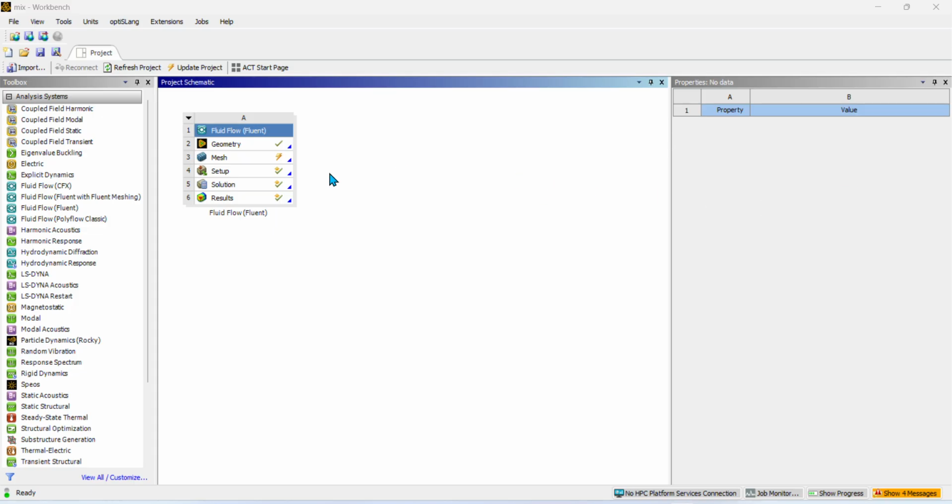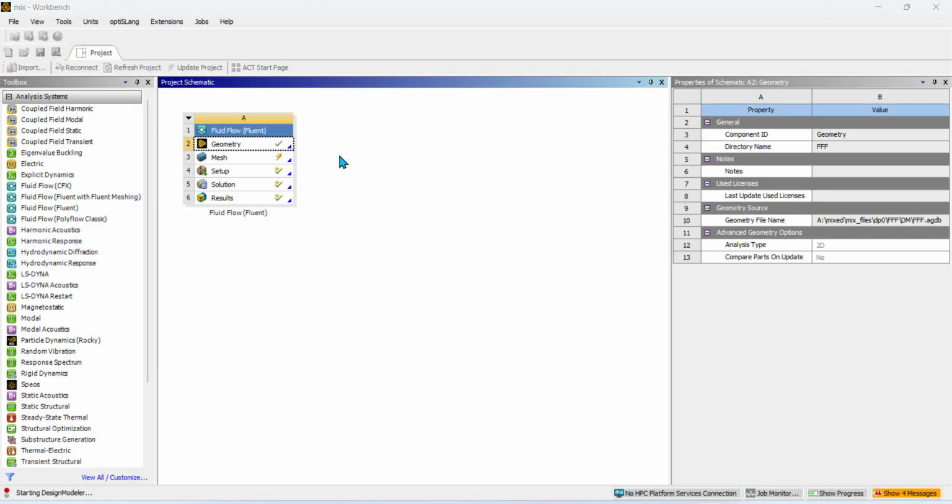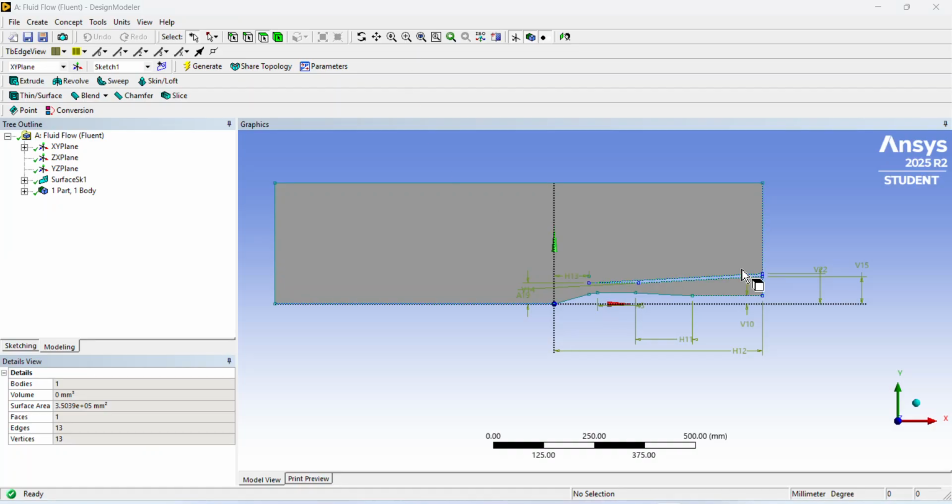So what will we try to do? In the last session, we completed the geometry. We will open the geometry once again and edit it in Design Modeler. When I select this, my geometry will open. Okay, this is the geometry we modeled in the last session.